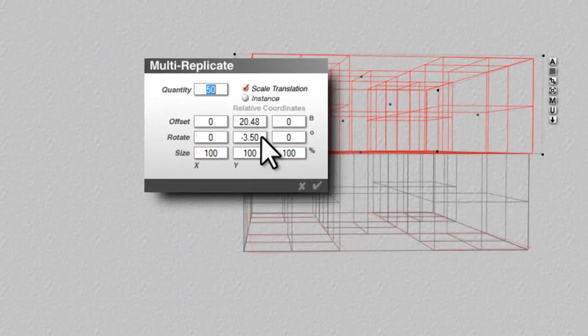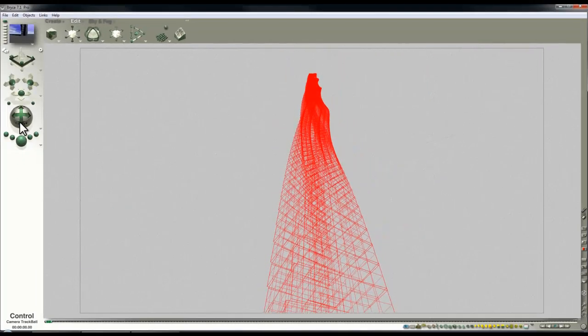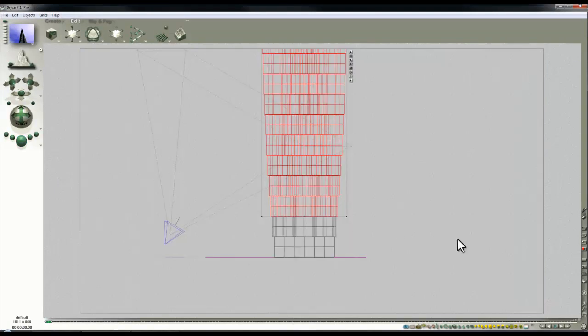Multi-replicate. No, only 3.5. I'll create 100 of these. I'm not going to scale the translation because I've not put any size scaling in, so it won't make any difference. And that will give me a sort of a twistedy shape that's a bit tall to see.